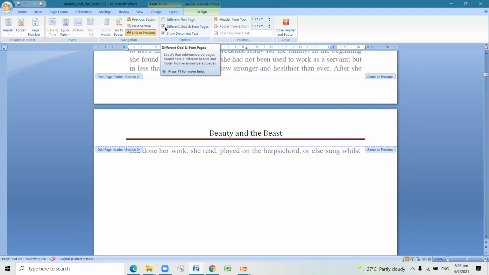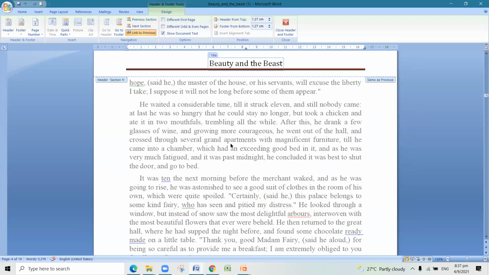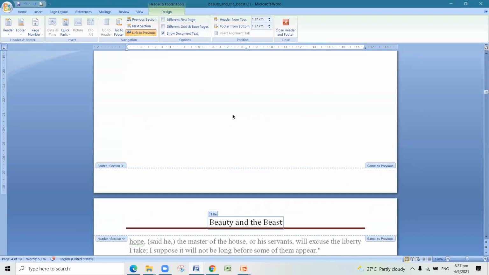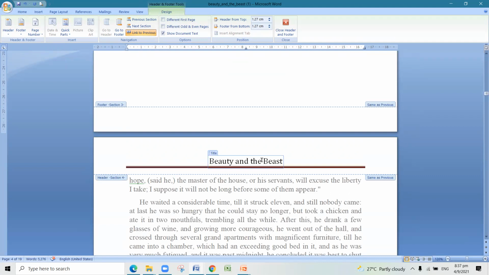I have chosen this icon. So that means I wanted to have different headers. If you don't want this, you want all the pages to be the same, you can just remove this. So all the pages will be the same. You can see now it disappeared. So first page also the same, this page also the same. So you can do this.